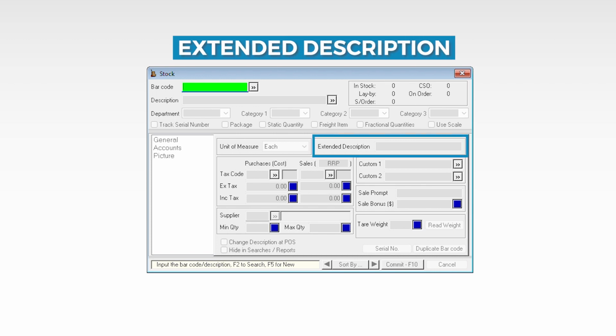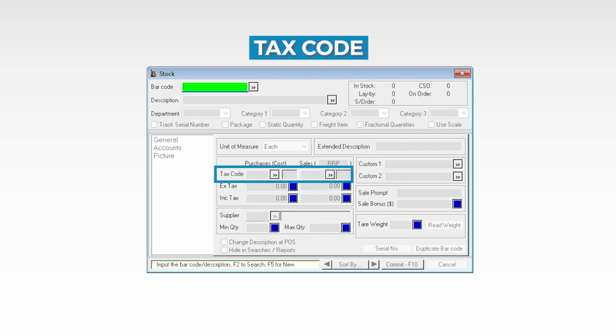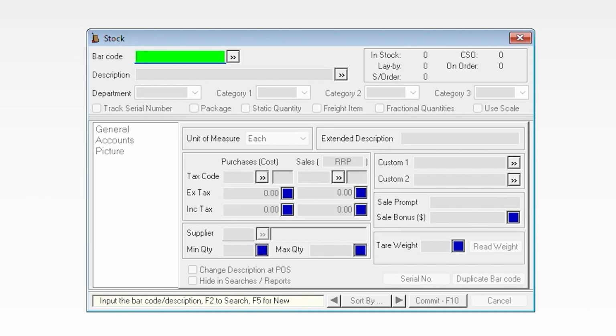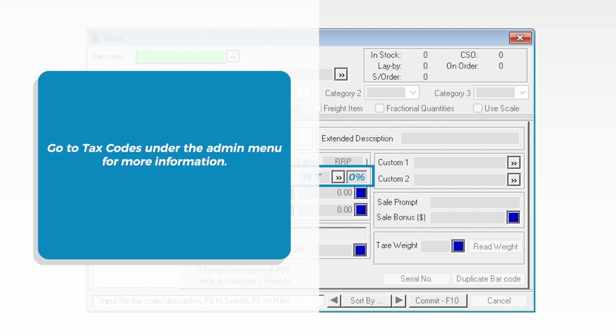The extended description allows you to provide more in-depth information about a product, which can also print on receipts if required. RetailManager has the provision to add tax codes to your products. Depending on the country you are located, this will determine what tax codes and percentages you will need to use. Go to Tax Codes under the Admin menu for more information.